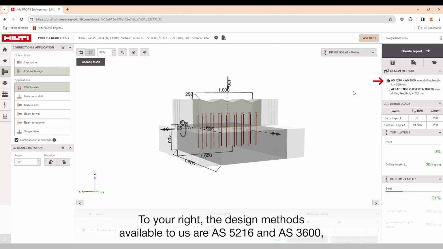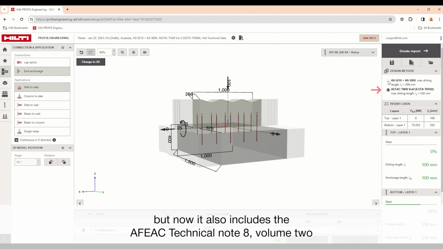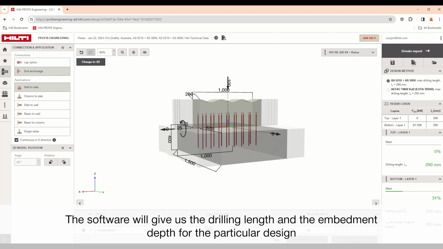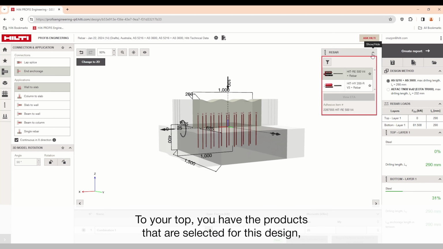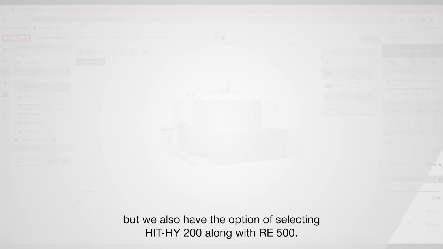To your right, the design methods available to us are AS5216 and AS3600, but now it also includes the AFAC Technical Note 8 Volume 2. Depending on the loads that have been inputted into the design, the software will give us the drilling length and the embedment depths for the particular design. To your top, you have the products that are selected for this design, but we also have the option of selecting HY200 along with RE500.